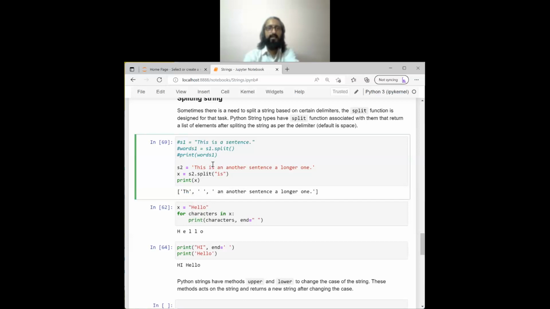The second split would be on "this is" again. Between "this is" and "this is", there's a space, so that space would be another chunk. Will that be considered as a chunk? Yes. Space is a character. Space is not just something blank. Space is a character.